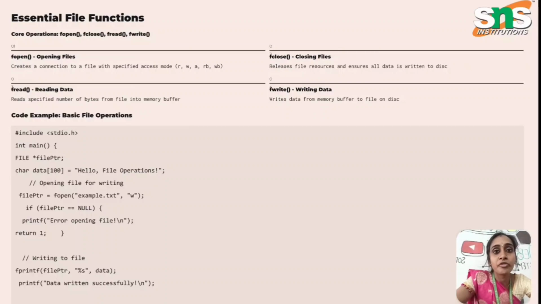Next, fread is used for reading data. It reads the specified number of bytes from the file into the memory buffer. Next, the fclose function closes the file, releases the file resources and ensures all the data is written to the disk. Next, fwrite writes the data from the memory buffer to the file on the disk.